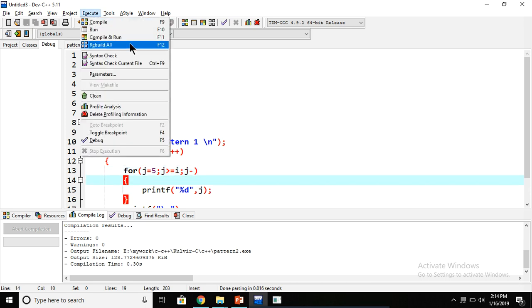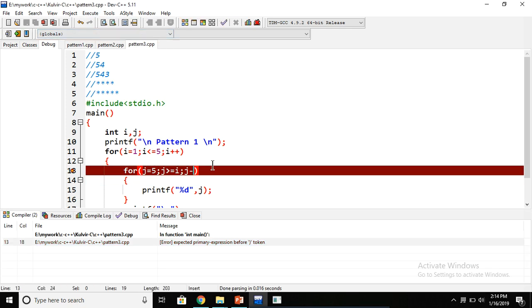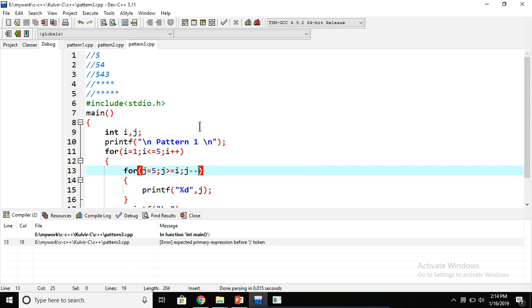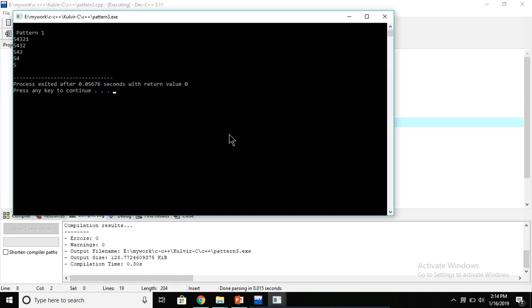Okay, let's see. Sorry, I have missed one minus here. I'll compile and run the program, and this is a different pattern like 5 4 3 2 1, 5 4 3 2, 5 4 3, 5 4, 5.